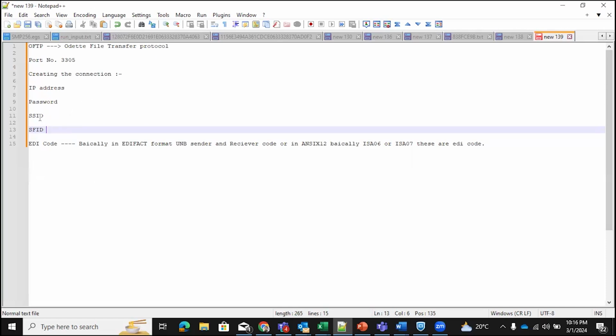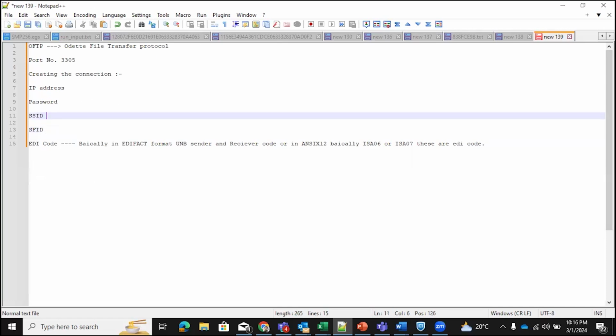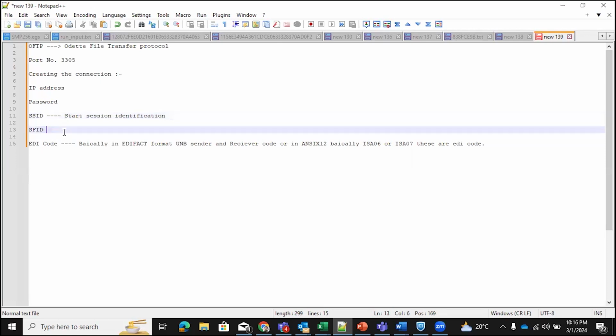See, basically, here SSID means start session identification. Okay. Start session identification, and SFID we basically call start file identification.